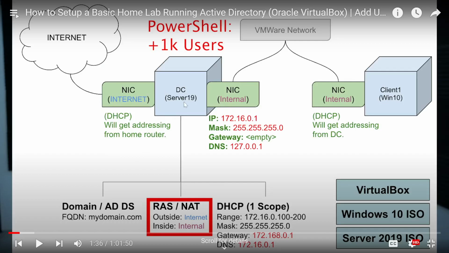After we do this, we're gonna install Active Directory and set up the domain. Next, we're gonna configure NAT and the routing so that the client will be able to access the internet through the domain controller.